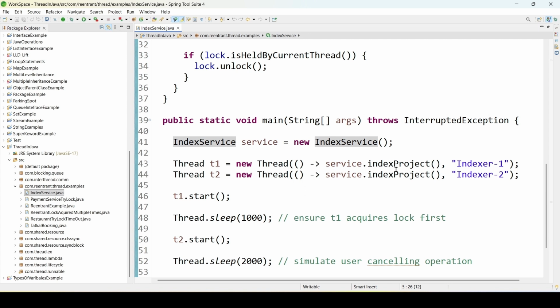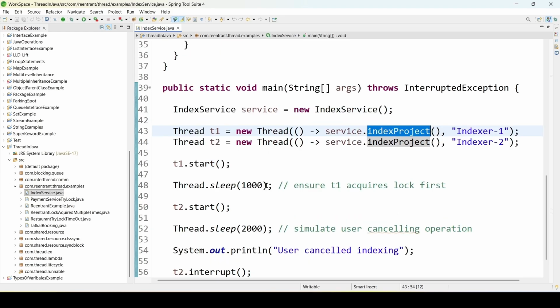So both the threads are basically calling the index project method. We have started T1, then there is a sleep of 1 second. After that we are starting the thread T2.